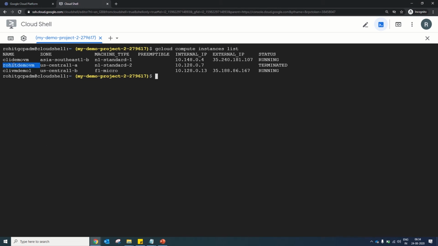Rohit demo VM is the one that we have created using the console. CLI demo VM is the one that we have created without passing any parameters, and CLI demo 1 is the one that we have just created with the parameters. You can see the zone and the machine type are as per the requirement that we have passed.